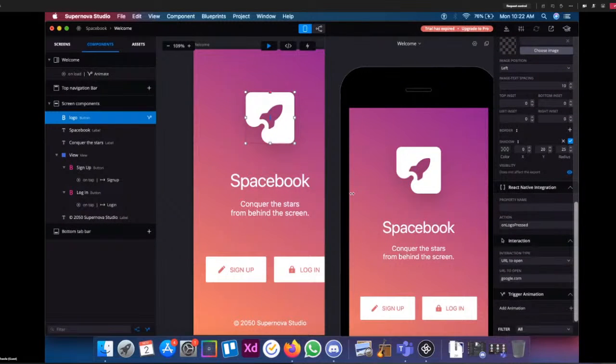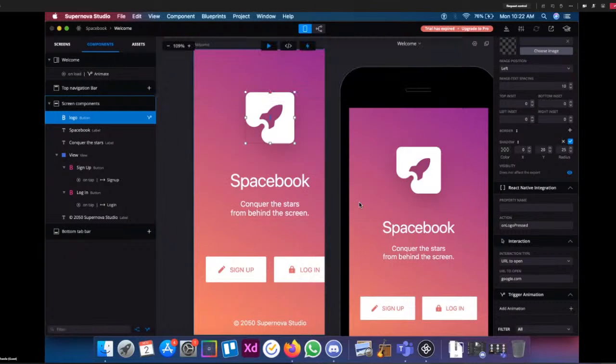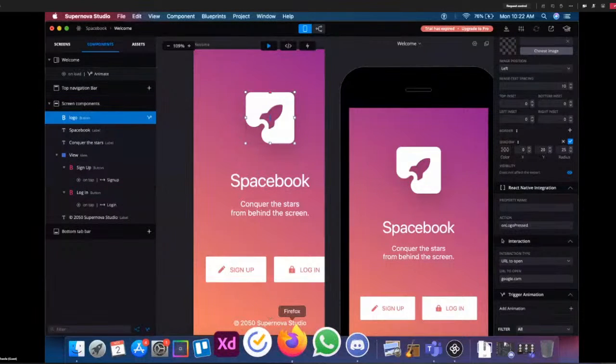Now, these are just some basic things that you can do with this. And you can even add things like hot reload. Again, developers would know this. So this is basically what we see with Supernova, and this is just one example. There are tons of more examples.